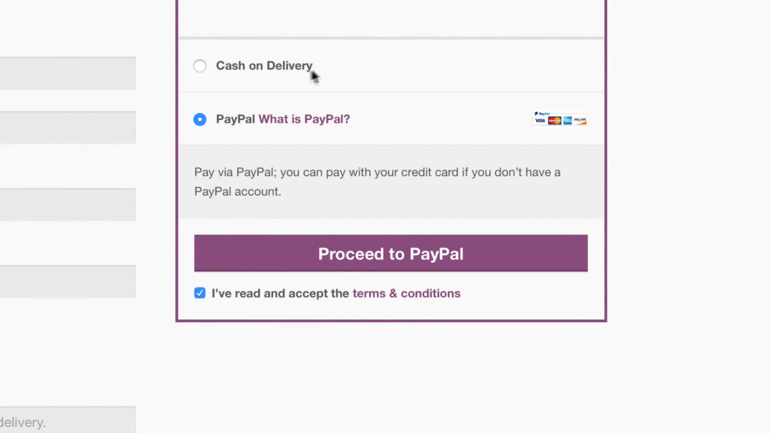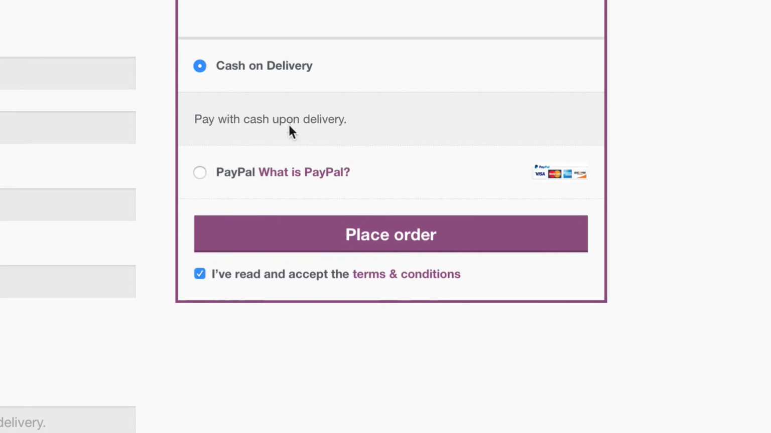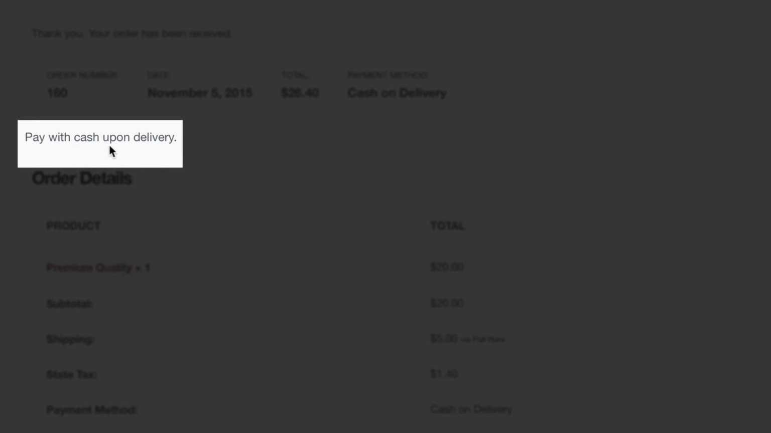The title is what is shown on the checkout page for your customers. If selected, then the description is shown beneath that. The instructions are then shown on the order received page and sent via email.